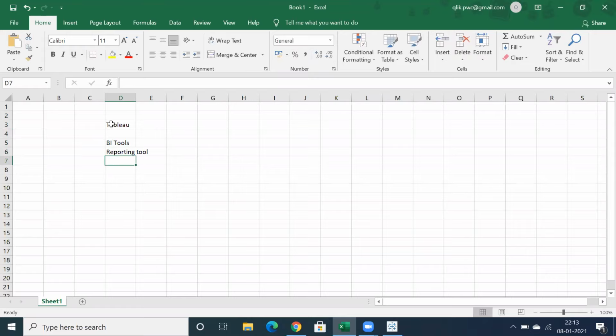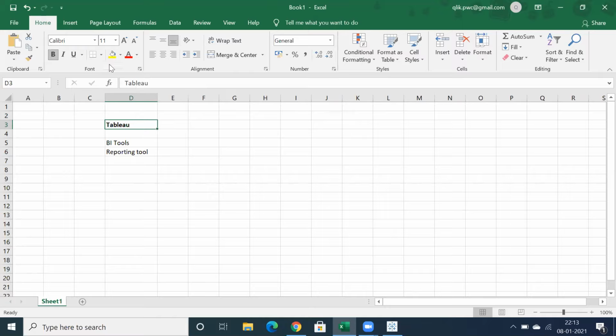And this is one of the flexible tools for reporting, and it is more user friendly and more flexible to create those reports or dashboards. Okay.